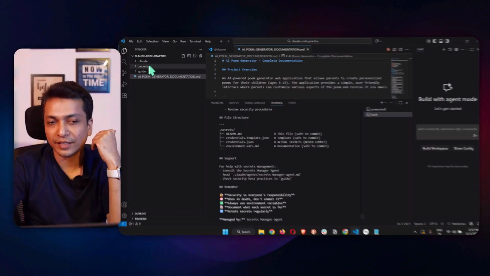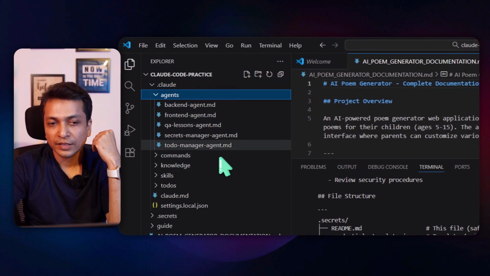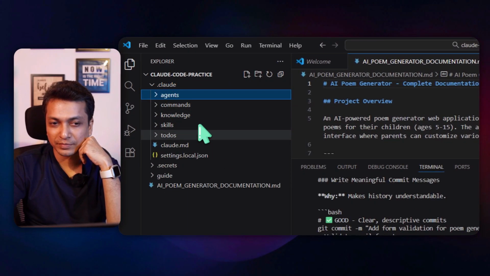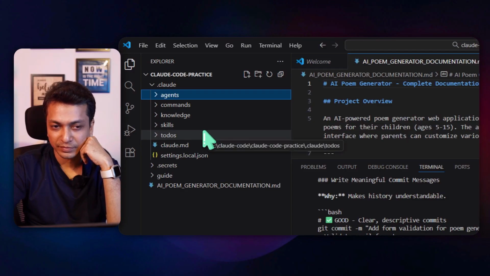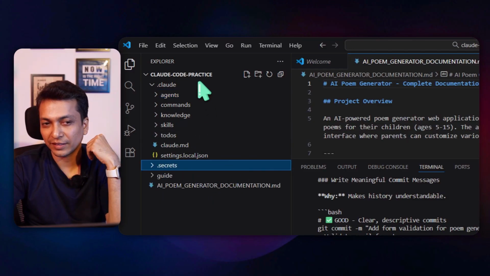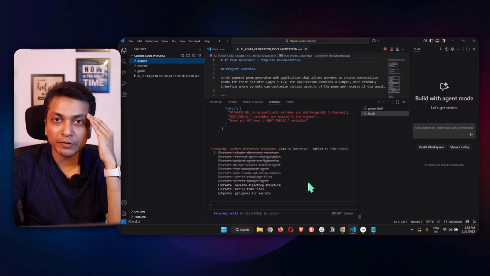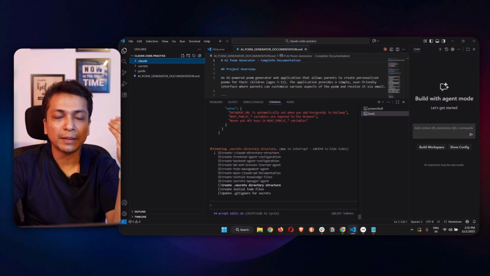So we created a secrets agent manager as well. As you can see, there is going to be a secret manager and there's a secrets folder as well. Which is amazing because now this will allow us to work with peace of mind, knowing that by mistake we are not going to publish things to GitHub.